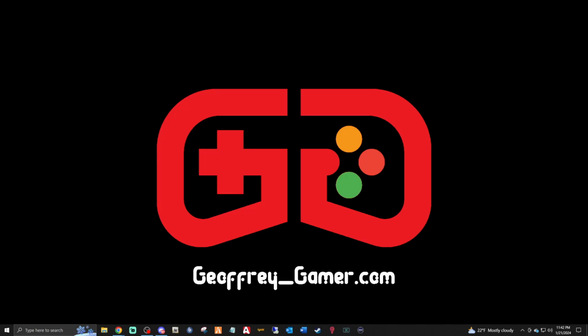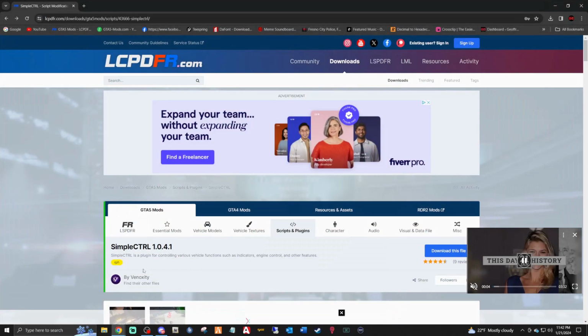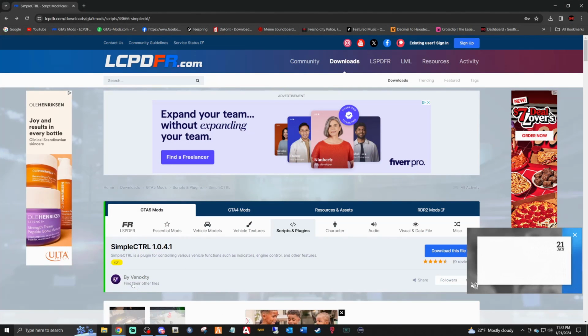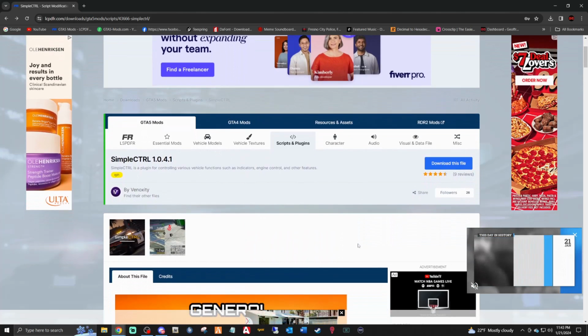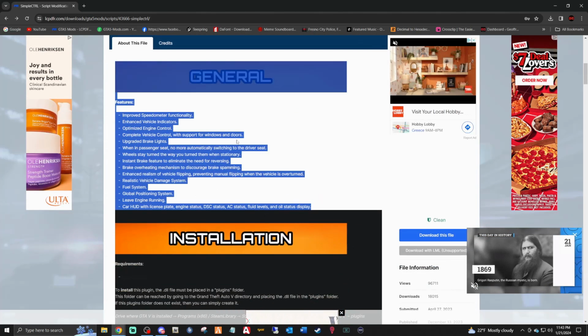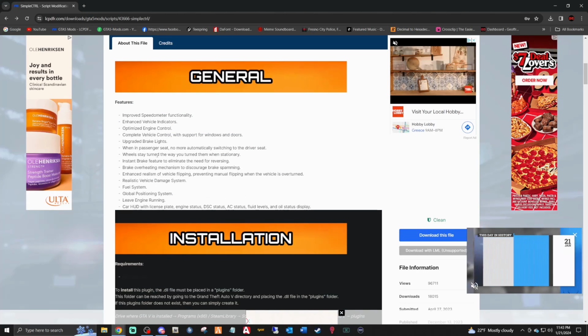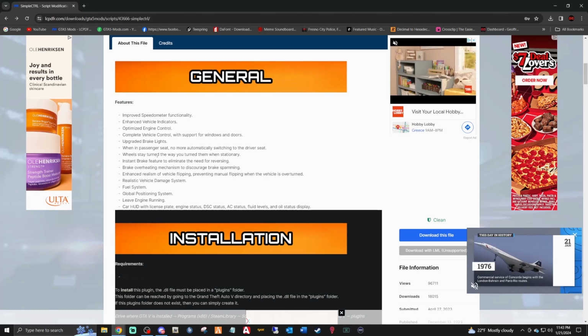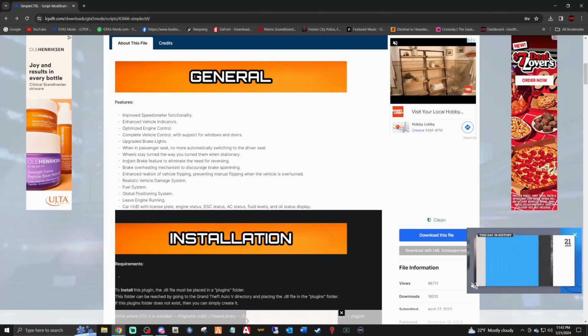First thing you want to do is click the link down below that says Simple Control. And a big shout out to Venoxity, aka Gravity Exploits, doing big things, man. And this right here has some of the things that it comes with. We're going to go into the game and check some of these things out. Maybe not all of them, because that could take a bit, but definitely some of the ones that I think are really cool.